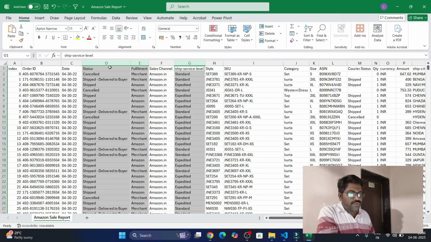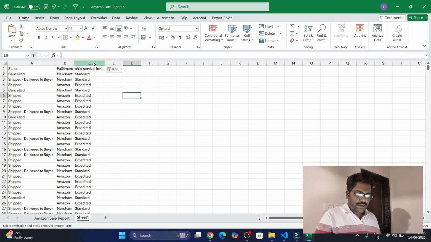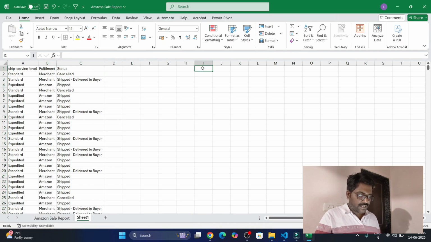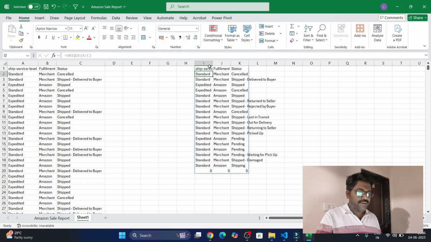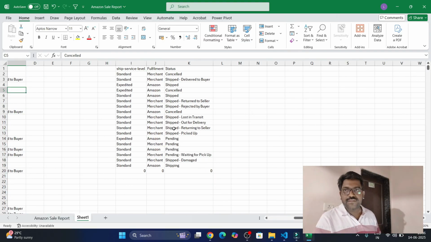So I see many people, what they will do is just take these three columns, copy, go into a new Excel, and do something like this. From this we can use the unique function, and they will hit enter. Now it will give some unique values from this data. So this is how people do it, but we have another solution for this.